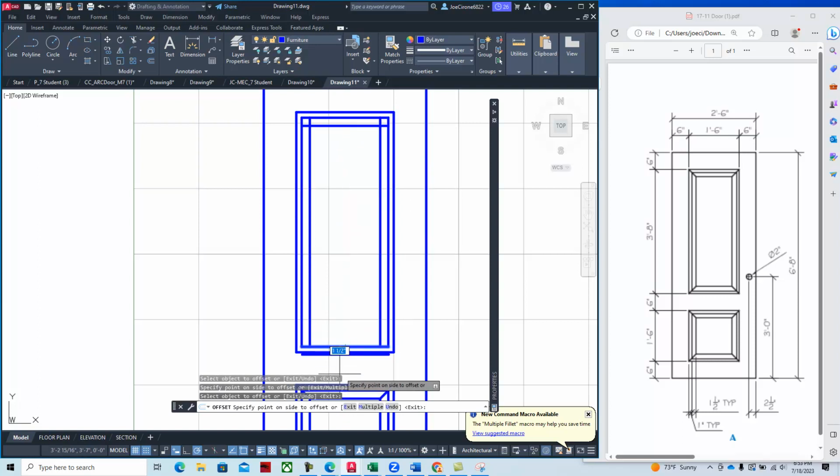And so as you offset, remember you can go either up or down or left or right, depending on if it's a horizontal or a vertical line.